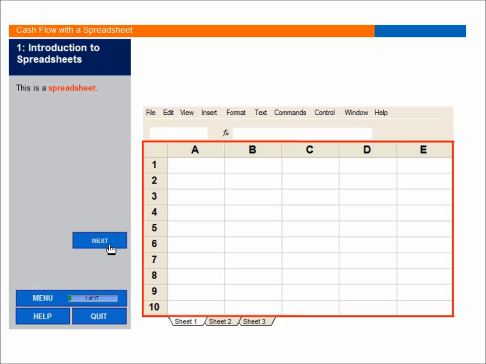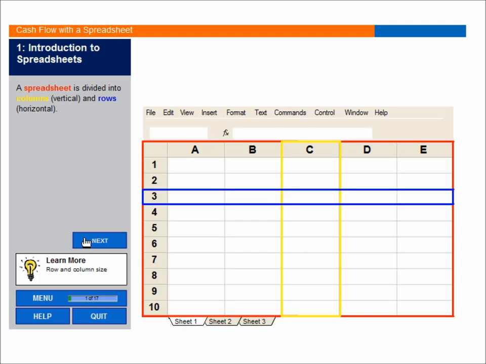This is a spreadsheet. A spreadsheet is a grid that organizes data. A spreadsheet is divided into columns, the yellow vertical box, and rows, the horizontal blue box. Columns are labeled with letters, A, B, C, D, E. Rows are labeled with numbers, 1, 2, 3, 4, 5.